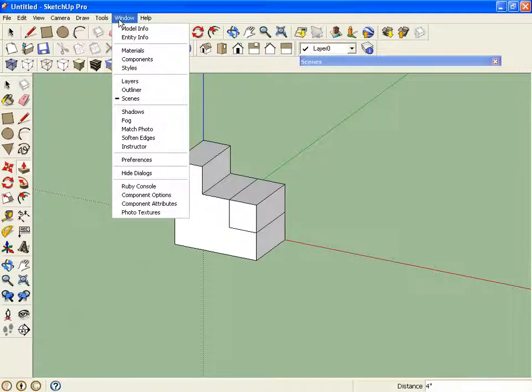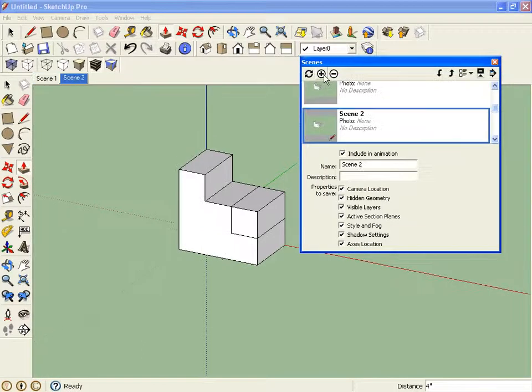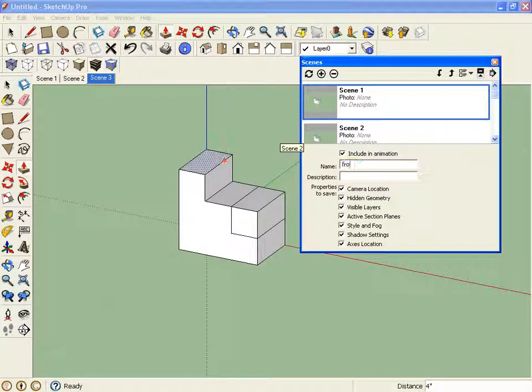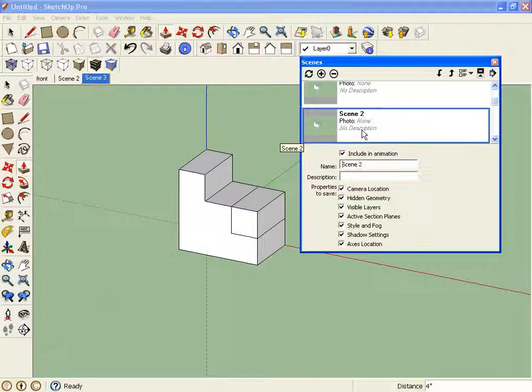At this point, I'm going to take a break. I'm going to make some scenes. So I'm going to open up my scenes, and I'm going to make 3 scenes. The first scene is going to be a front scene, so I'm going to label it front. The next scene is going to be a top scene. And the next scene is going to be an ISO scene.